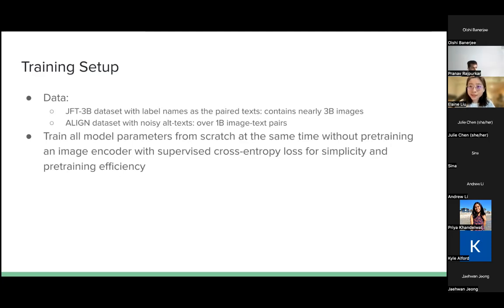And this kind of scale is something that I have not really seen in other pre-trained models, and you can correct me if I'm wrong. So I just want everyone to keep that in mind when we look at the results later on as well. And they trained all the model parameters from scratch. So they did not pre-train the image encoder or anything first, just for simplicity and pre-training efficiency.